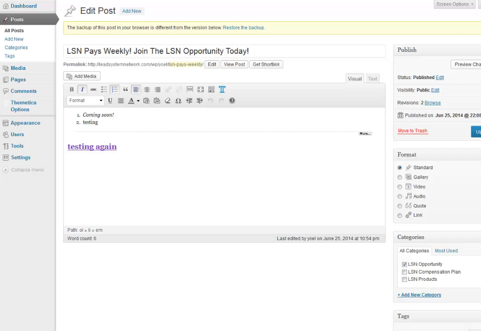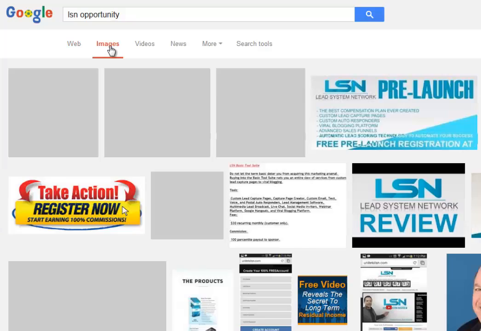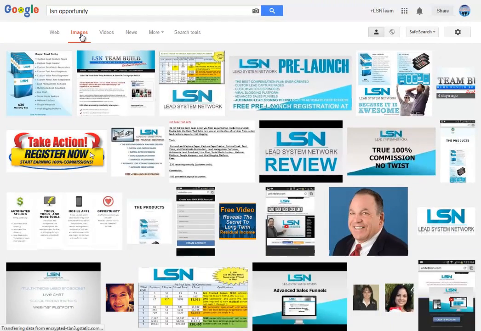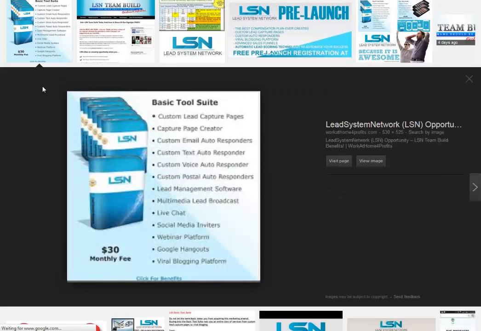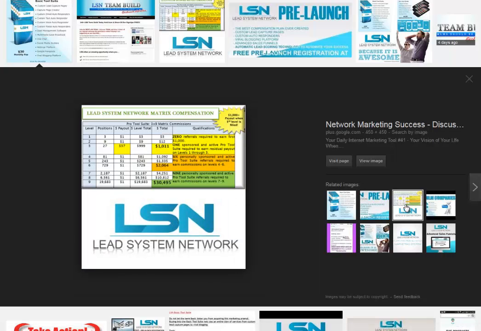This is a tip: to get inspired on what I want to write about, I'll usually go to Google Images and look at the different images that they have on LSN. Right here you can see the basic tools that we have. You can save that to your computer and then create a post about the tools. If you want to talk about the compensation plan, here's another great picture.